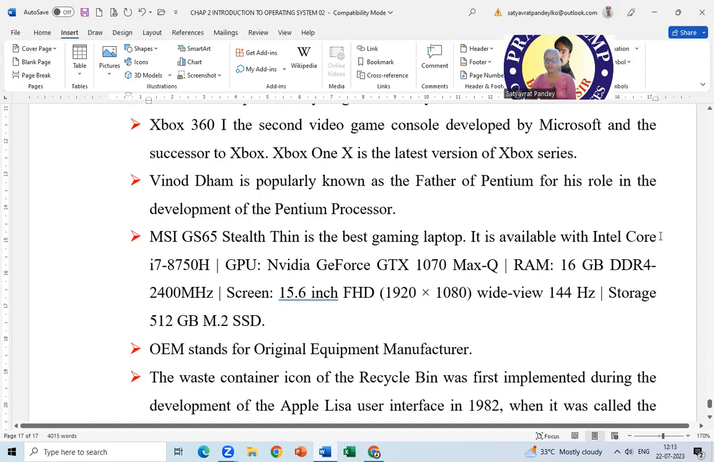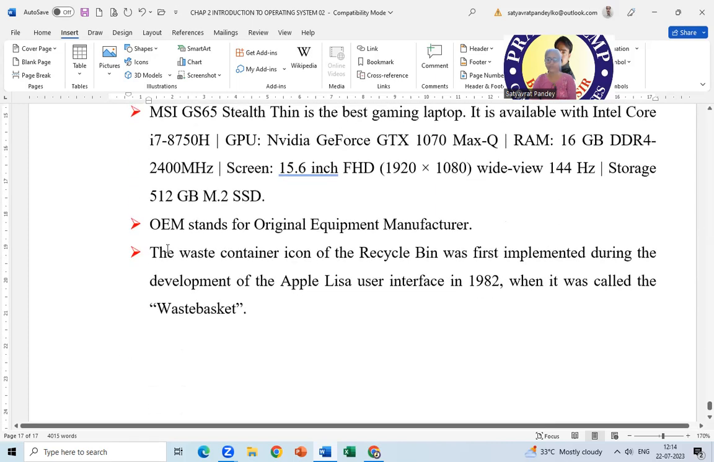It is available with an Intel Core i7-8750H CPU and NVIDIA GeForce GTX 1070 Max-Q GPU, 16 GB DDR4 RAM, a 15.6-inch FHD 1920 x 1080 wide view 144 Hz screen, and 512 GB M.2 SSD storage. OEM stands for Original Equipment Manufacturer.